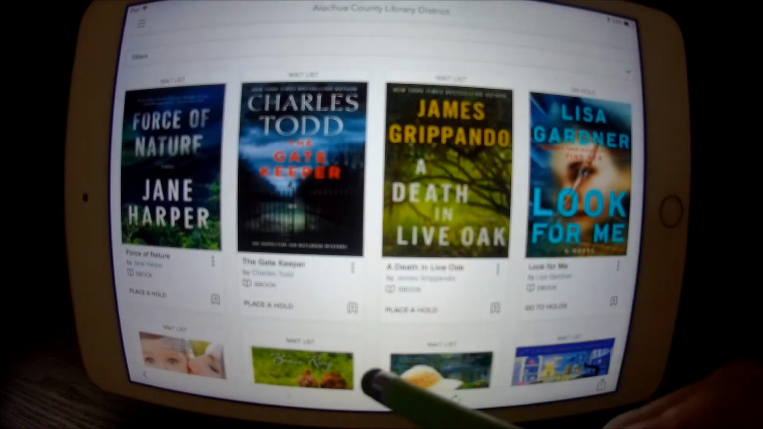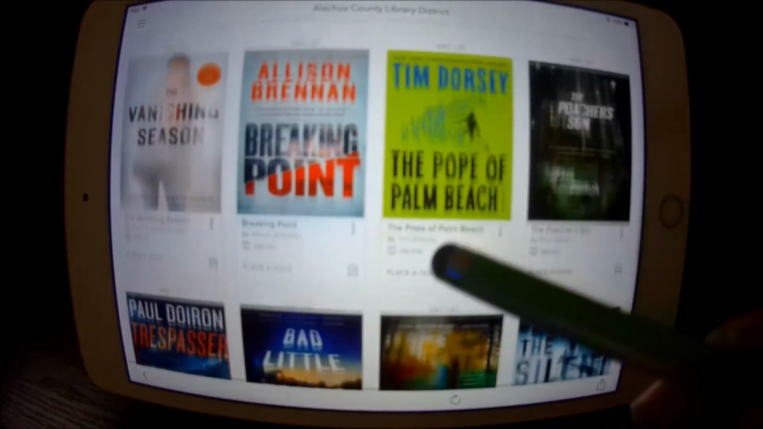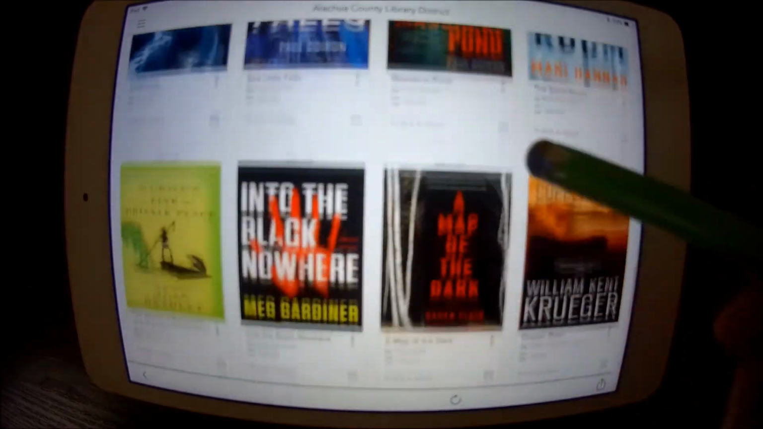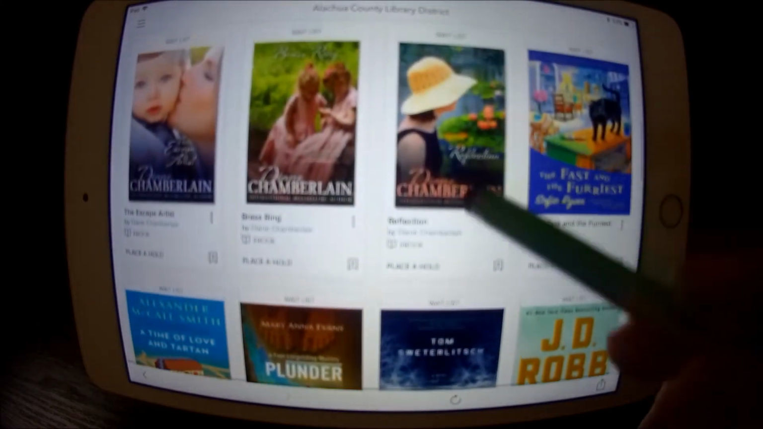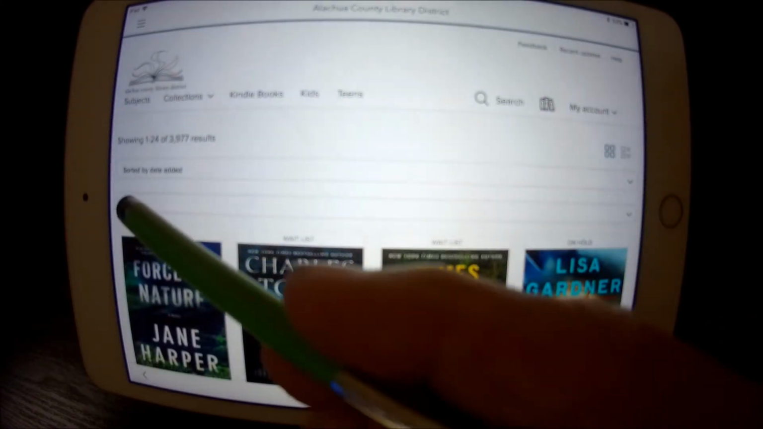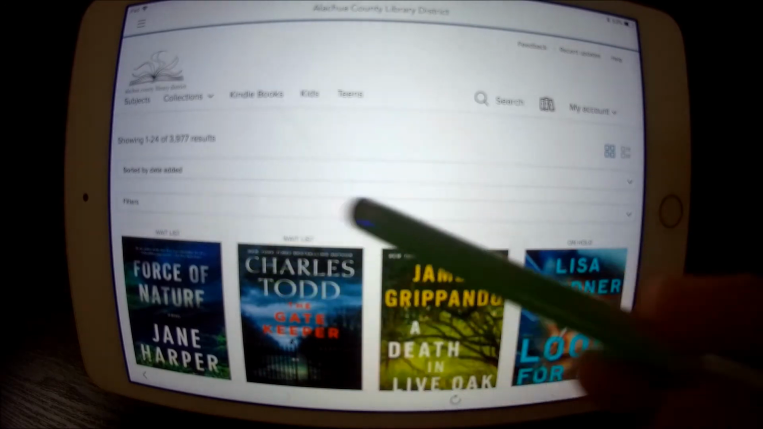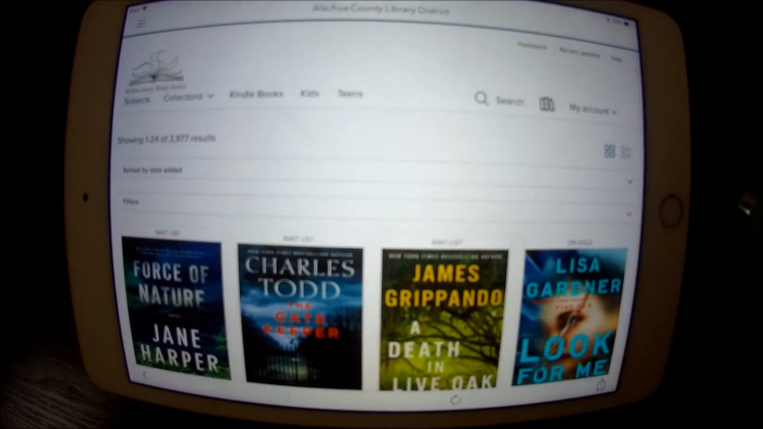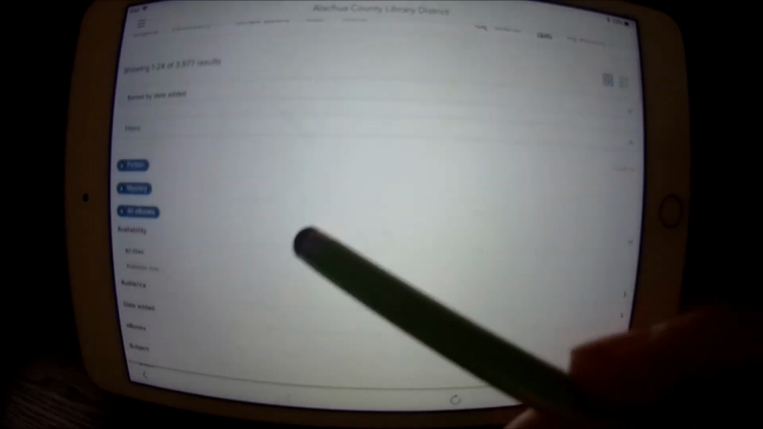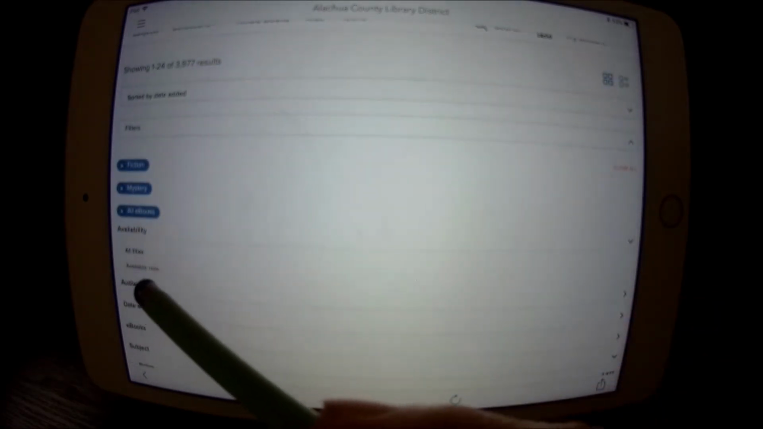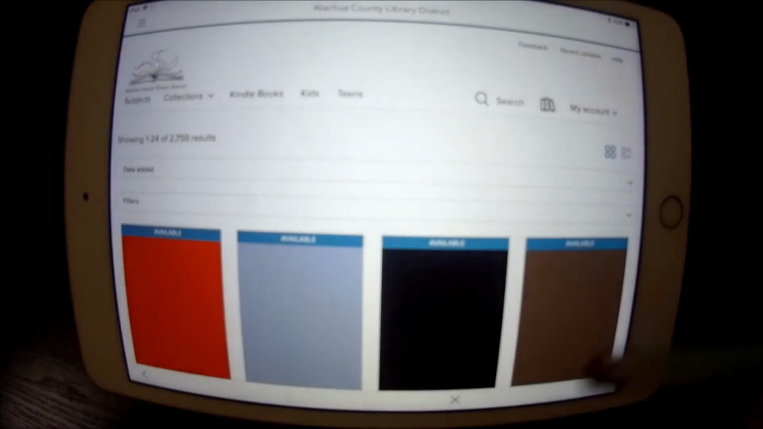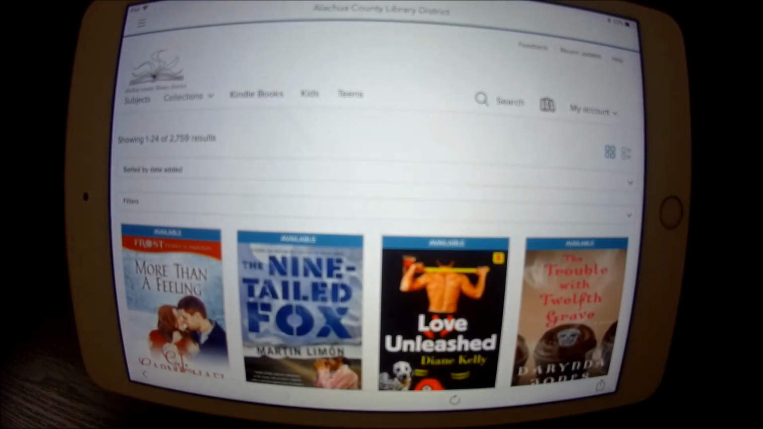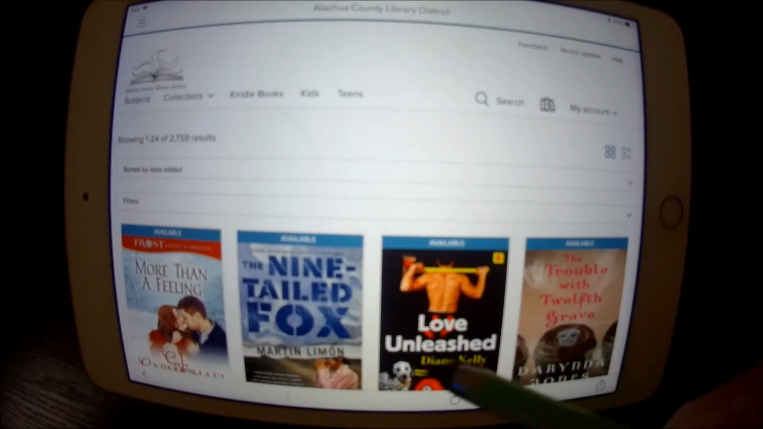Now, you don't want to have to go through all of these books and find they're all on place a hold. That happens a lot of times. So we can speed this up by going to the filters, and right here is the filter area. You click here, and we're going to look at available now. I'm going to click on that, and we will only have a list of books that can be checked out right now. You may want to try that.